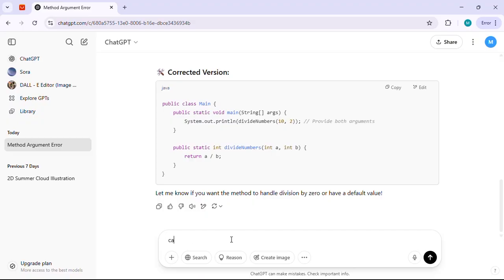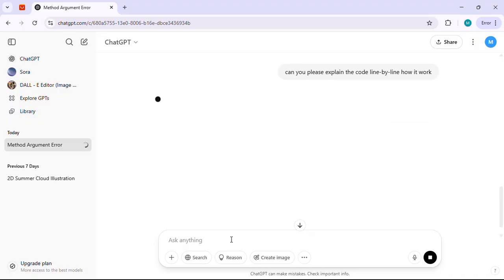Like for example, can you please explain the code line by line, how it works. Then click submit.